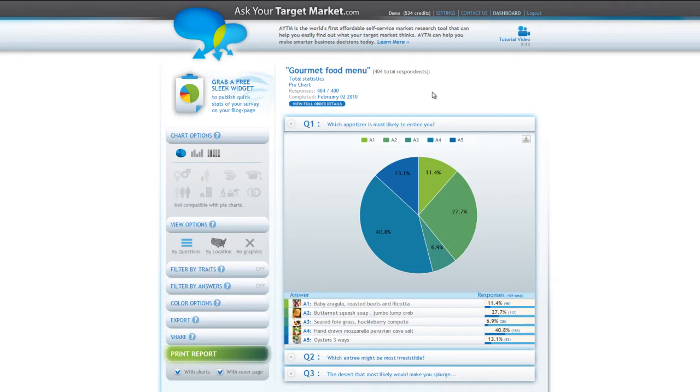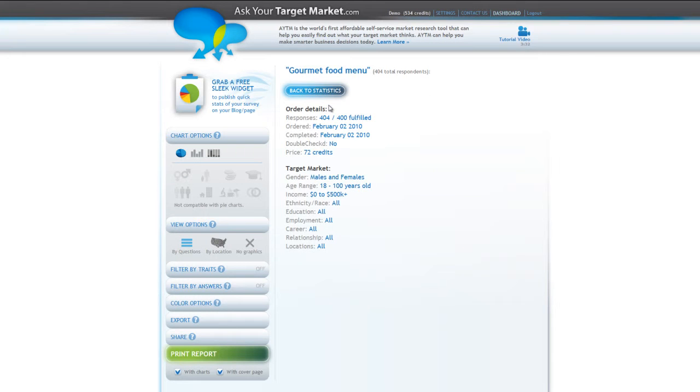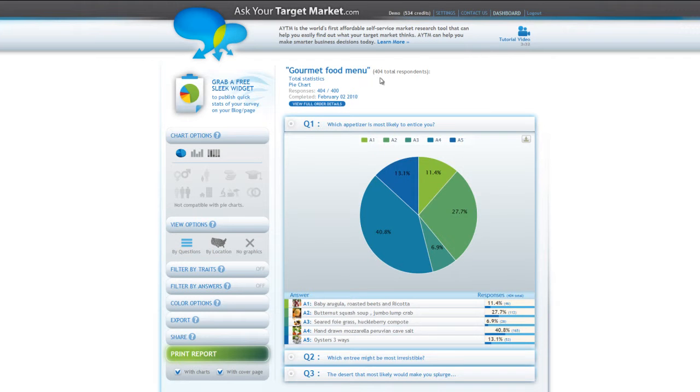You can click on View Full Order Details to see the options you selected when defining your target market. Get back to the statistics by clicking here. So here are your results in pie chart form, which is the default. Hover your mouse over each section of the pie to instantly see how many people answered in a particular way. Click on each piece to separate them.